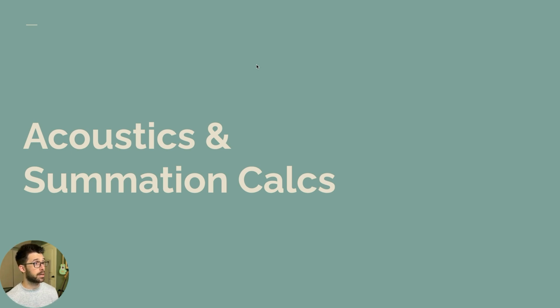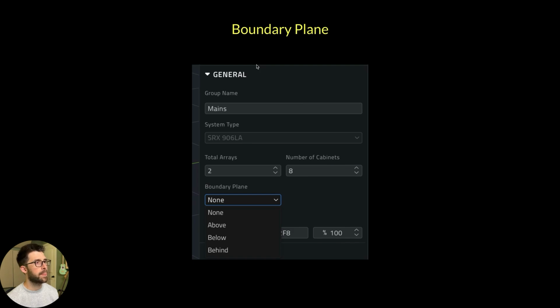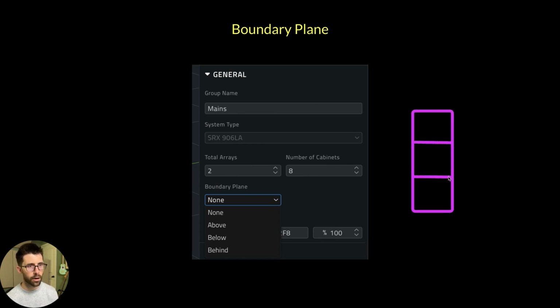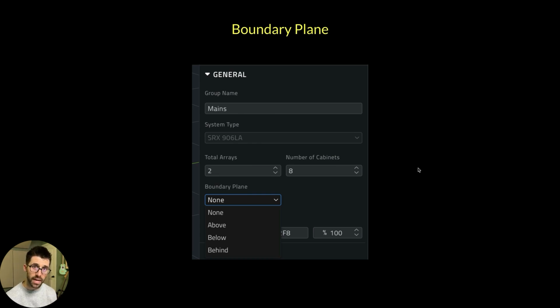Now moving on lastly to acoustics and summation calculations. What's happening here is that in Venue Synthesis, I could actually select a boundary plane, so above, below, or behind the speaker. If I have a speaker that's being hung, and I'm looking straight on at a line array here, I can say here is this boundary above it that's now going to serve as a place to have reflections, or it could be below it or behind it. So I can basically simulate the acoustic effects of having a close boundary and sound reflecting from behind that speaker or above it or below it.